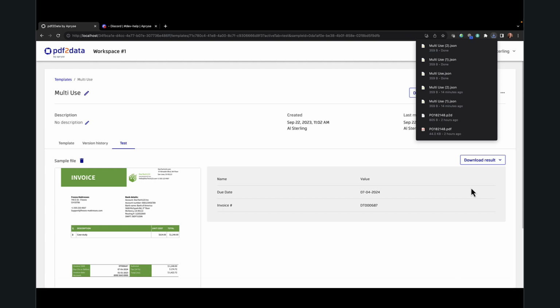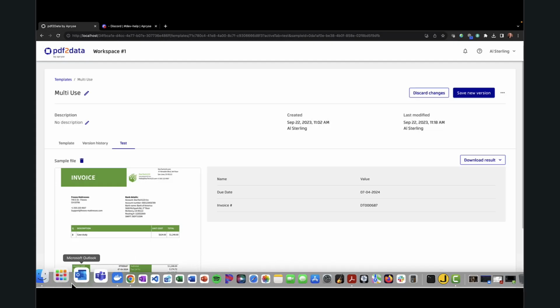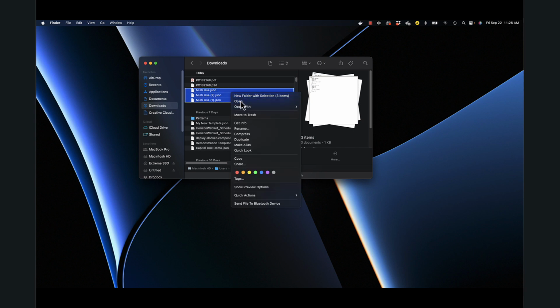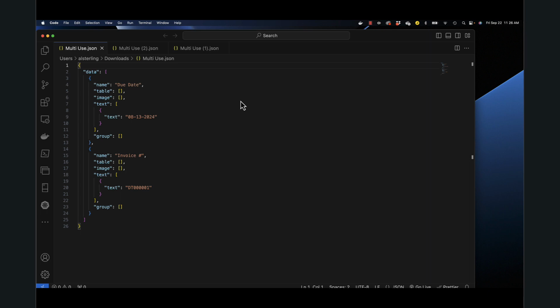Let's take a look at this JSON inside of Visual Studio Code. Okay, now let's take a look at the downloaded JSON files. This is my local machine. I have the 3 downloaded files highlighted here. I'm going to open that up within Visual Studio Code, which you can see here. Here's our first extraction, the 2 fields, due date. If you remember, that was the value of that particular invoice with that invoice number. The second extraction, different due date, different invoice number, followed by our third extraction, again, different due date and different invoice number.